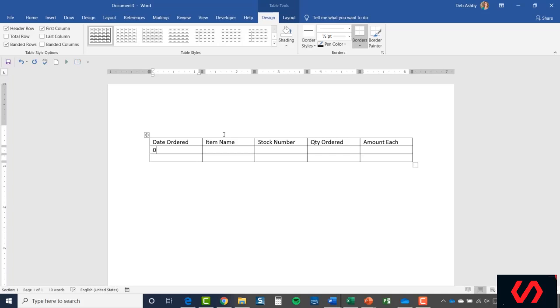So I'm going to say 01/12/2018. Tab, and our item is sticky notes. And we're going to say our stock number is 2152, quantity ordered is 15, and the amount each is $1.52.